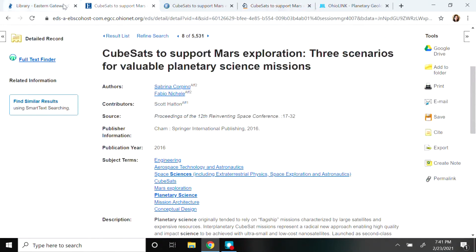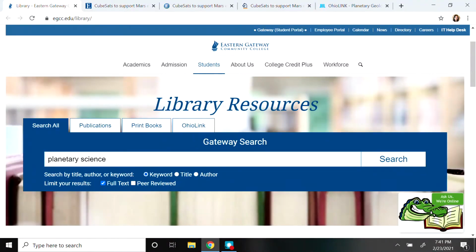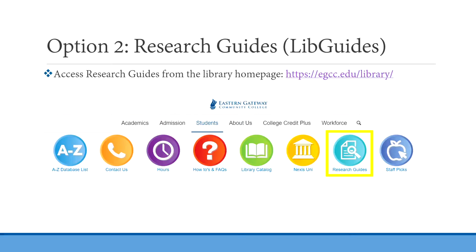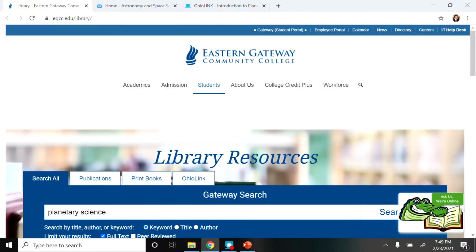So this is one way to access ebooks from the library's website. But there is another way that I want to show you. The second method to find ebooks is by looking through our research guides for a relevant subject. We also call our research guides LibGuides. Now I'll show you a quick demo of how to do this method, similar to how I did before with the other method. Like before, you'll want to start from the library homepage.